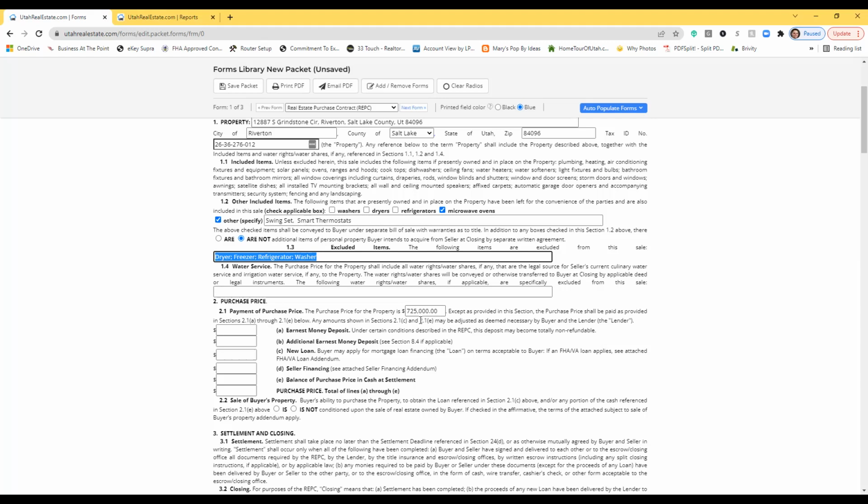It just depends. Obviously, if you're trying to be aggressive, you probably want to let them keep the stuff that they want. If you don't really care, if you feel like you're in a good negotiating position, you could ask for those to be included. Now, the purchase price goes here, and it also goes at the bottom here where it says purchase price there. Now let's fill this out.